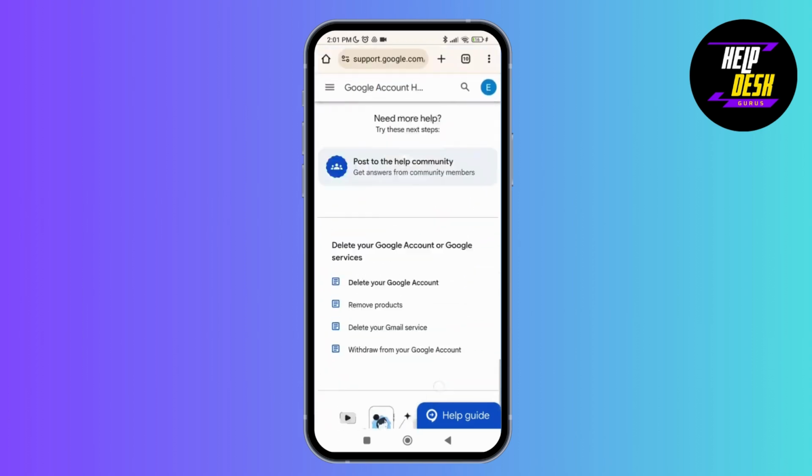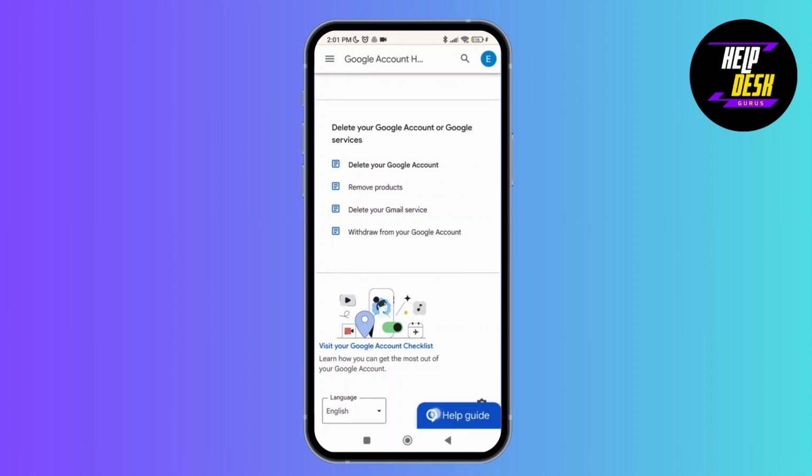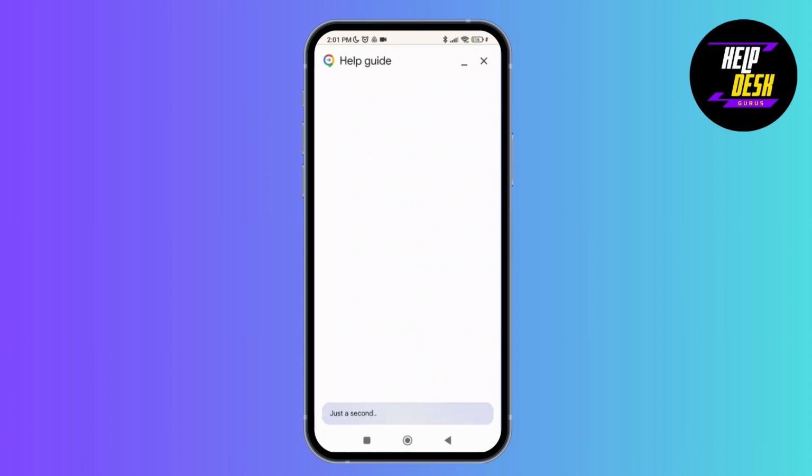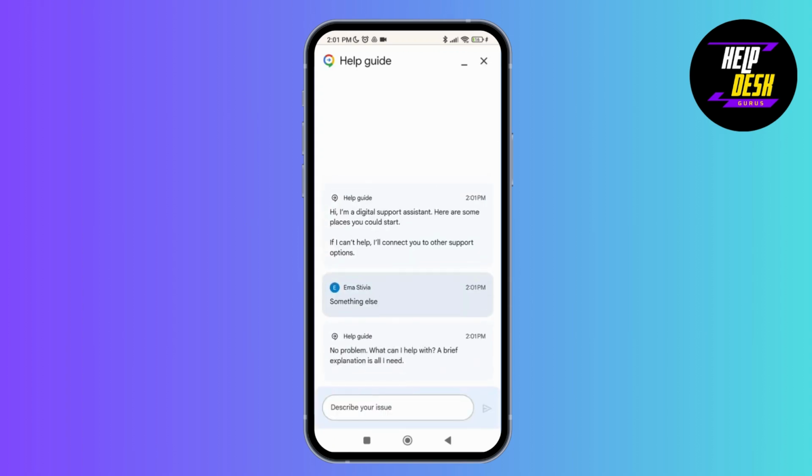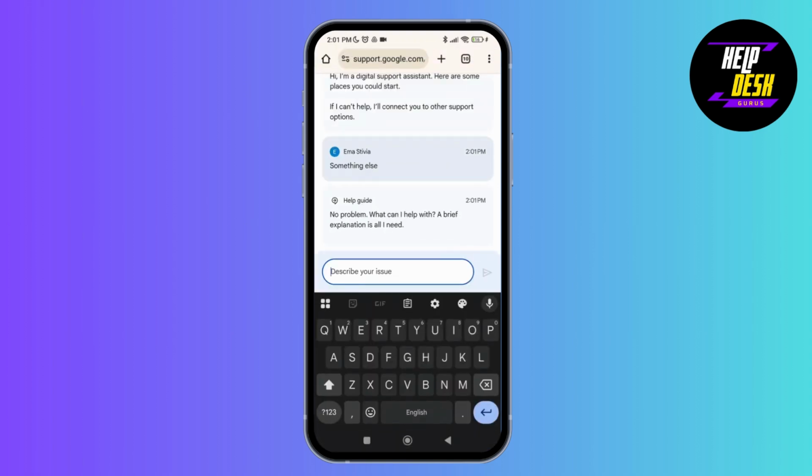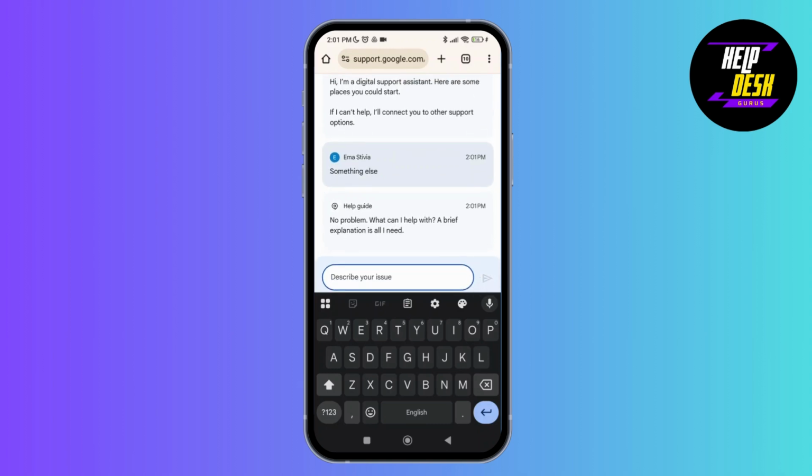And as you do that, it will take you to a new page. So you can just tap on help guide. And here you can just have a chat with the chatbot of Google. And then here you can describe your issue, that you would want to recover your deleted Gmail account. And you can mention the email account that you would want to get in contact with for the issue. And then tap on this send button and then the team of Google will contact you within 24 hours.